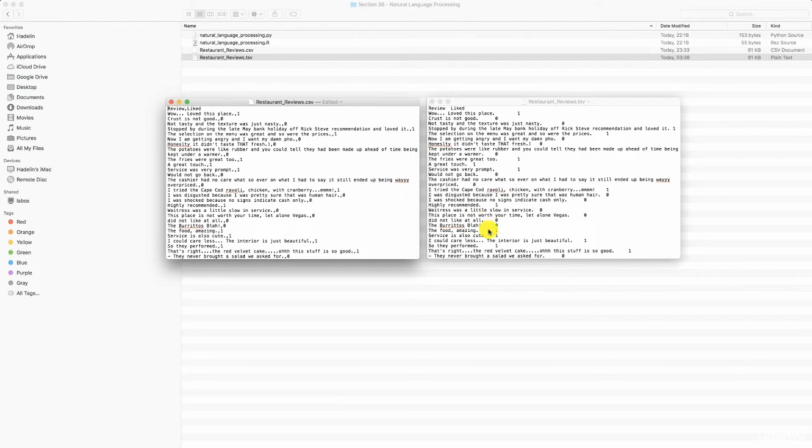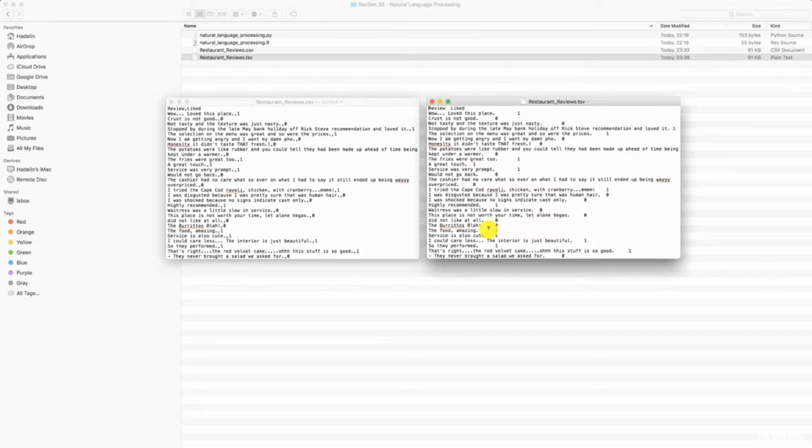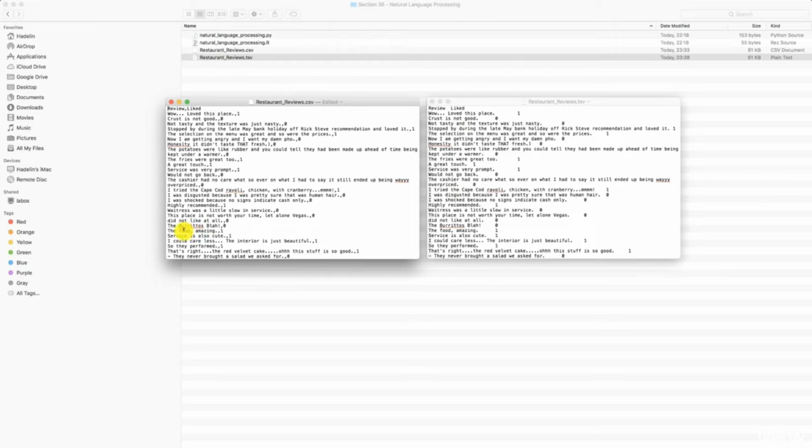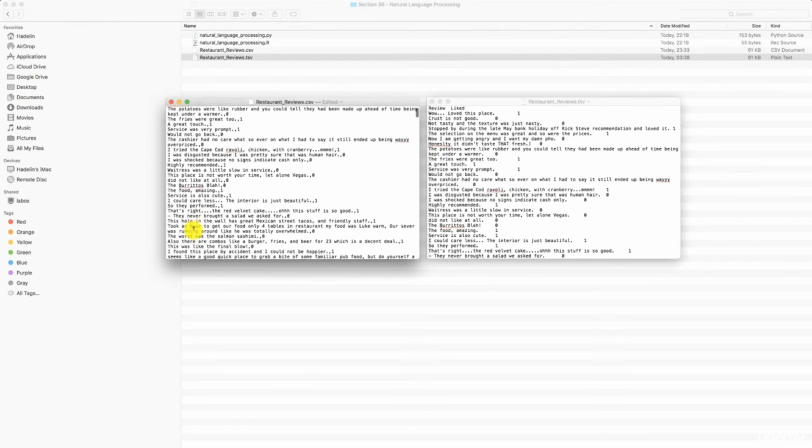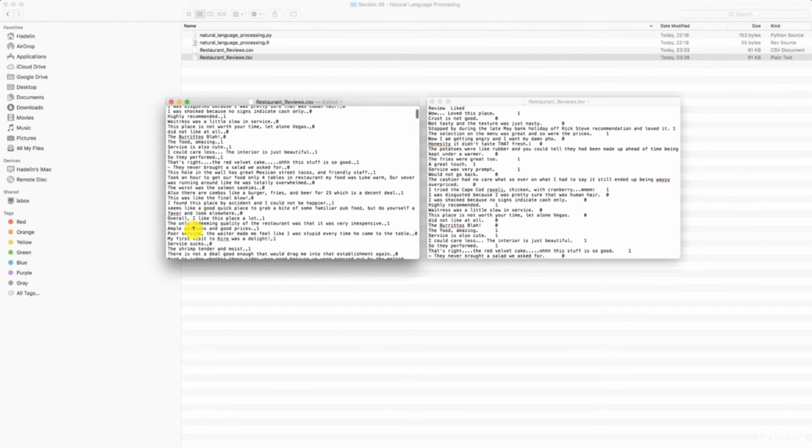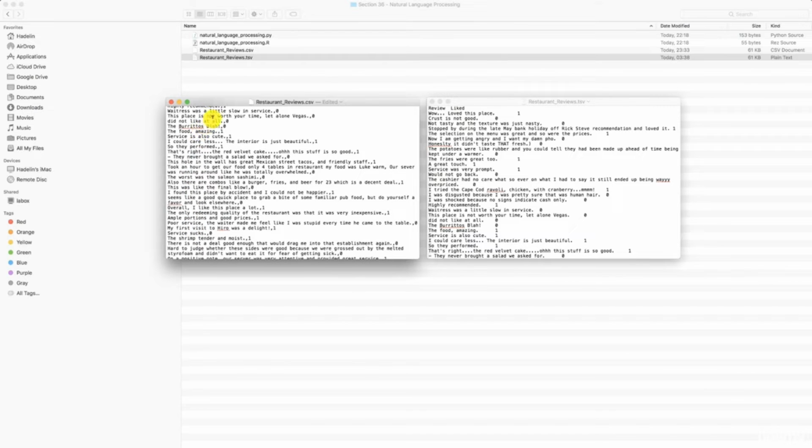And that's why it's way better to take tabs here, because you know, when people write reviews, they do not put tabs in the review. Well, that would be very rare. They would put comma very easily, as we can see for this particular review, and we can find other reviews with commas, I'm sure of it. Yes, indeed, we have another one here. This place is not worth your time, comma, let alone Vegas.